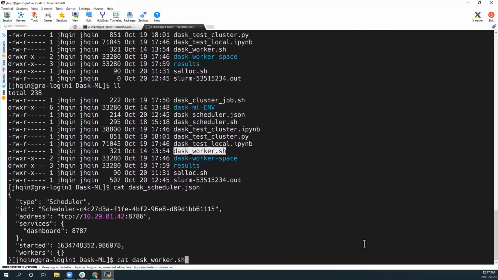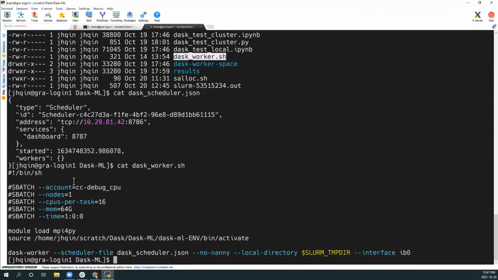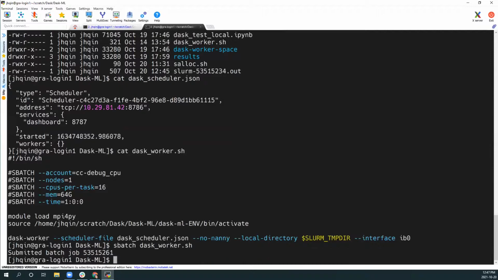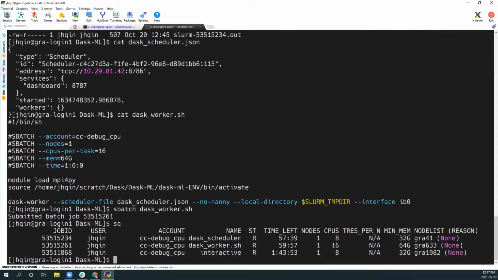If I show you the contents. Okay, the Dask worker, I request this worker with what? One of 16 cores. Yeah, just for the demo. Okay. And then you start the Dask worker with this, like what I showed you in slides. Okay. We can sbatch because this file is already available. We can just submit this. We'll see. It's running. That's very cool.